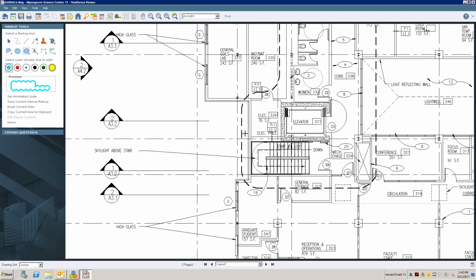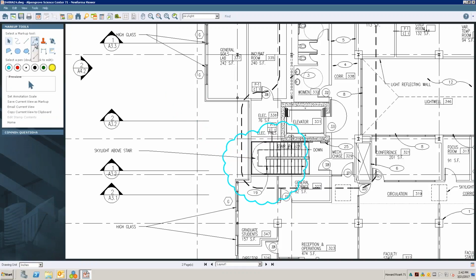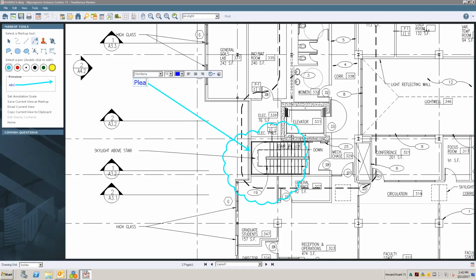And then I'm just going to draw my cloud around where that skylight is, and then I'm going to draw a leader with call out. Sorry, let me go ahead and move that one. Hold on. Let me just remove that one, and let me draw a leader with a call out. There we go. And I'm just going to draw this over here and say, please check location of skylight for stairwell. If I could spell it, it'd be really good today.